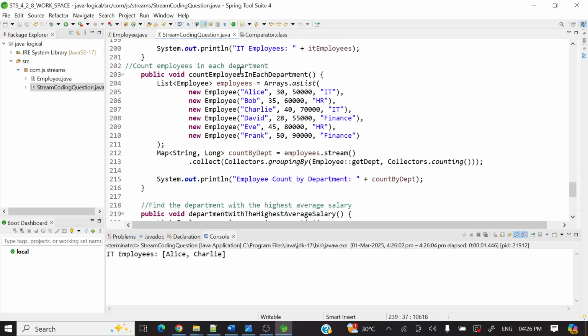Count employees in each department. So I need to count how many employees are there in IT, in the HR department, and in Finance. This is also pretty simple. In the same way we can use groupingBy here.